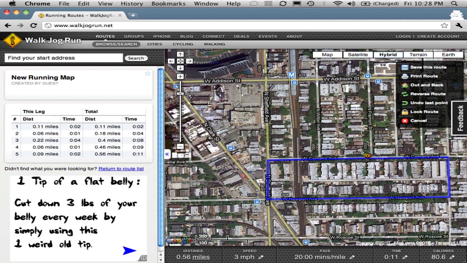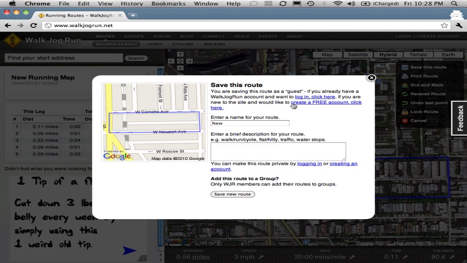So, okay, that's great. It's a loop from my house, and we're about to hit save this route. And we start thinking, I'm going to call this loop from my house. And then you think to yourself, well, actually, I don't want everybody to know where I live. So what do you do? You can't create a private route at this point, as it points out; you can make this route private by logging in or creating an account.